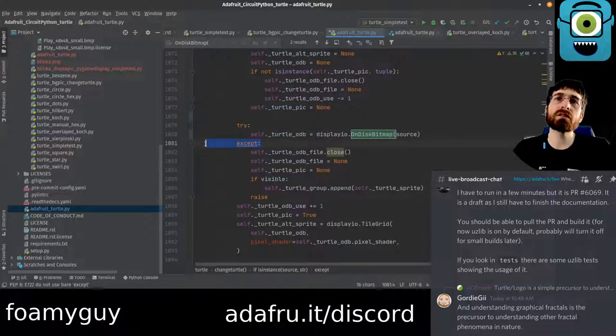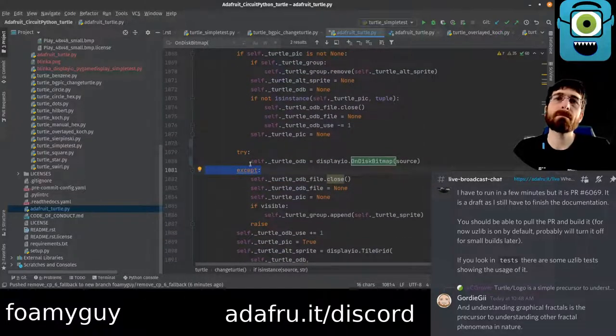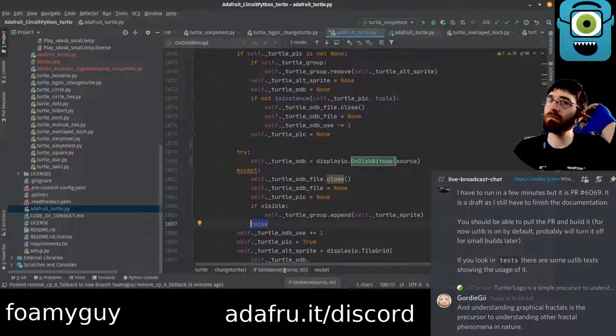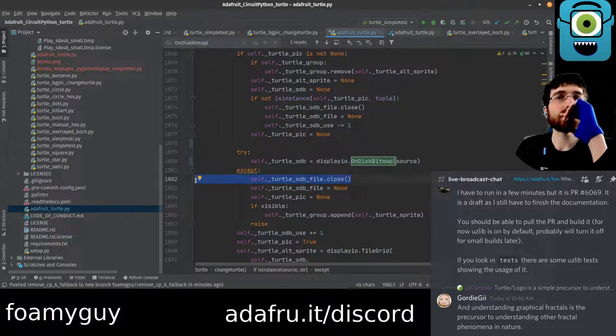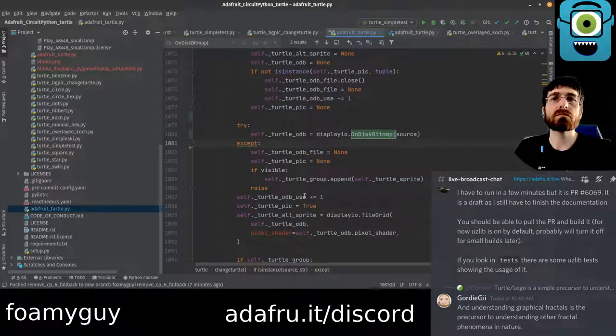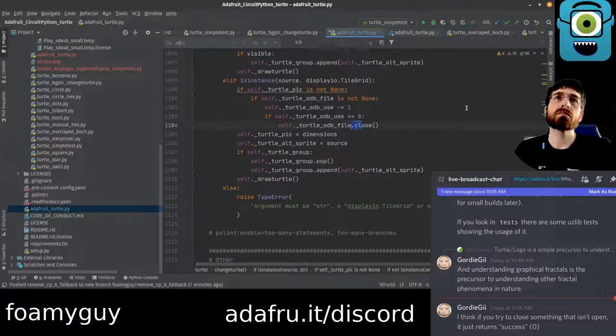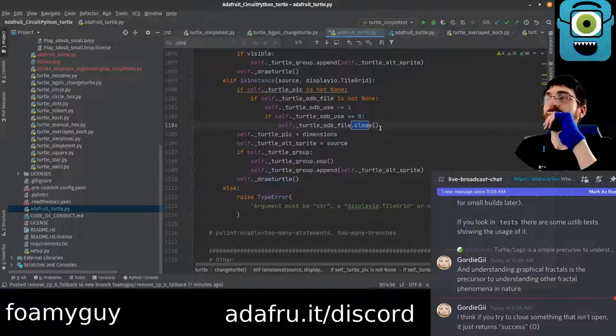I don't know why there's like a blanket except. Especially, it's just re-raising anyway. I guess because it was closing the file. Do we need to do that anymore? We're no longer opening the file. Just return success. Okay.